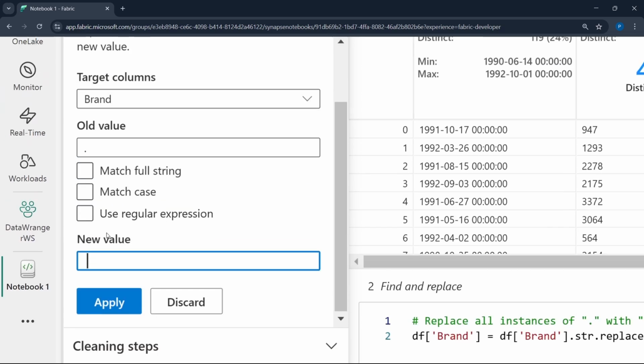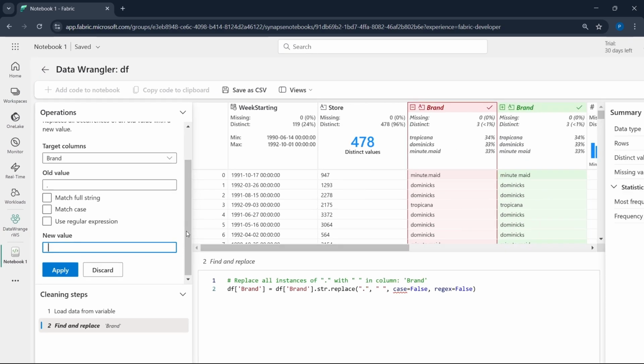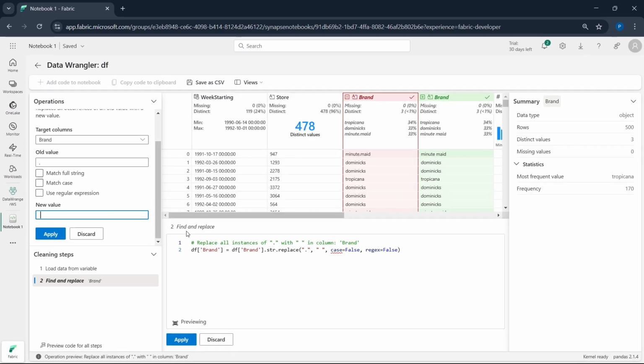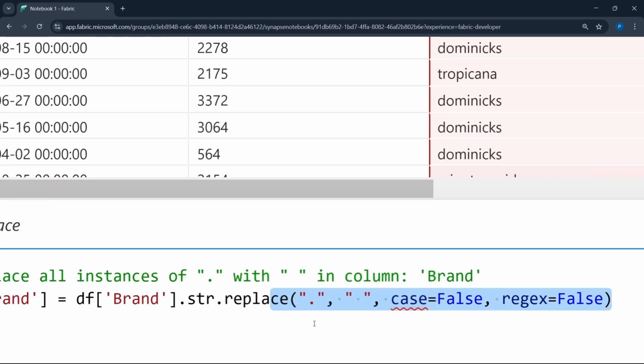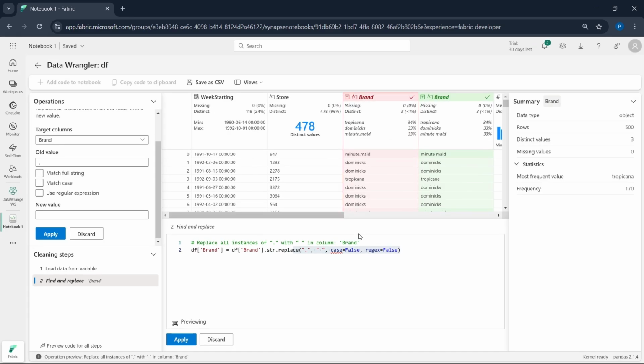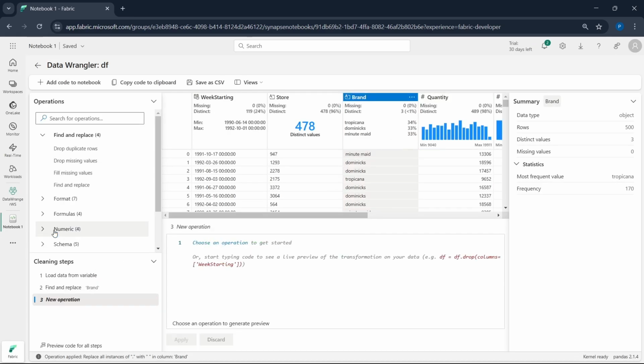So now we can also see the results of the operation automatically previewed in the display grid, and here you can see we have converted the, wait a second, let me zoom in, we have converted the dot or the period into space, and let's click on apply.